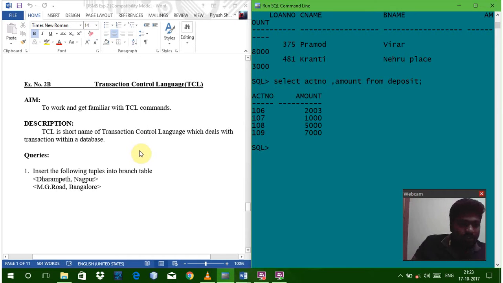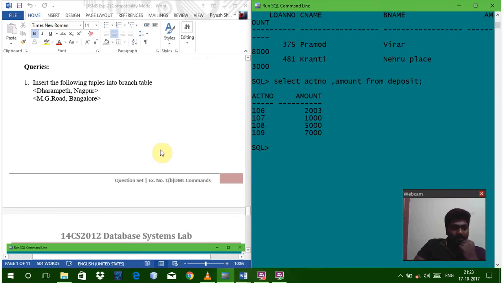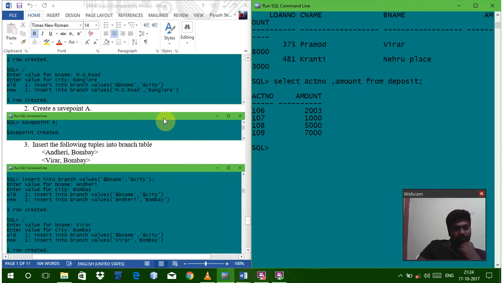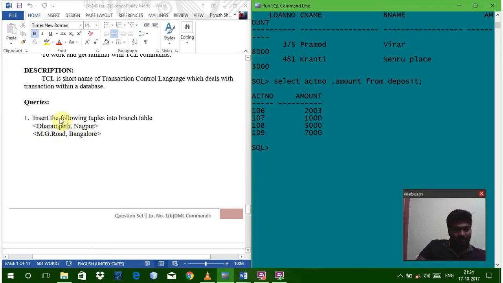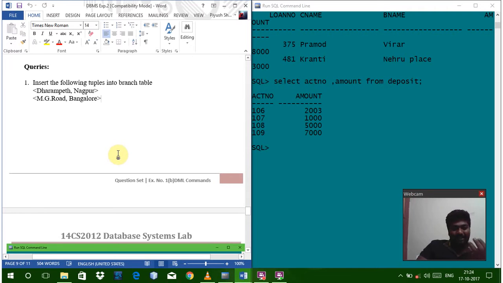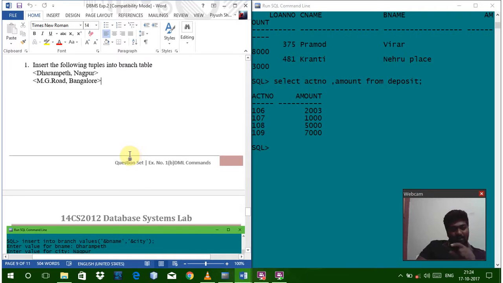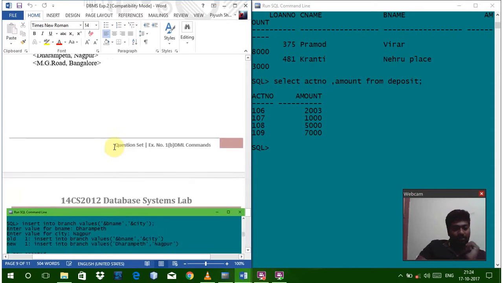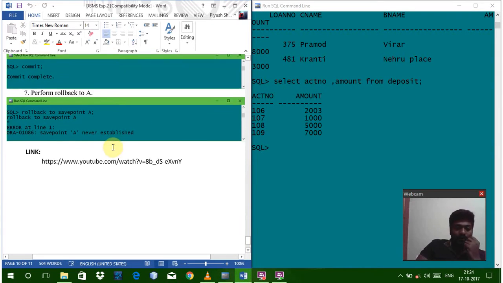Here we are going to see how it works and get familiar with TCL commands. TCL is nothing but transaction control language. Here we have to insert the following tuples, Nagar, MG Road and Bangalore, into the branch table. The branch table was created in 2A, so for that table we are going to insert these tuples. As I said, if we want to update anything, the command is update table, the table name, and the thing which we have to update. And this is how it works.